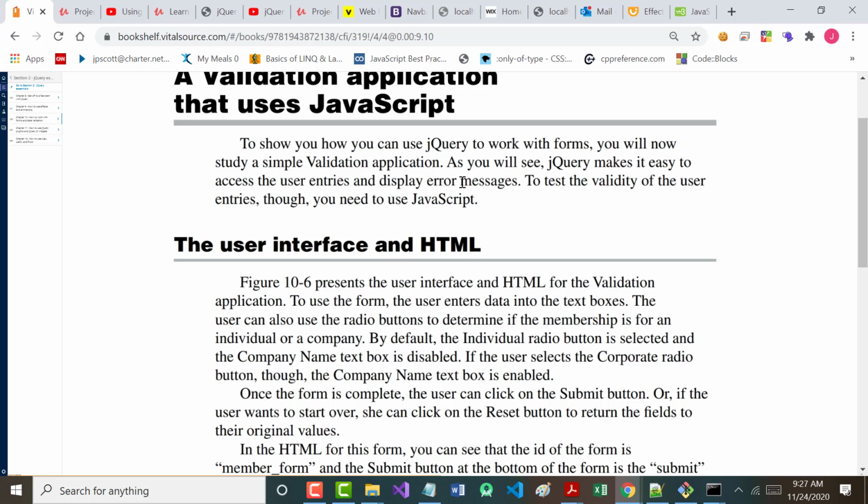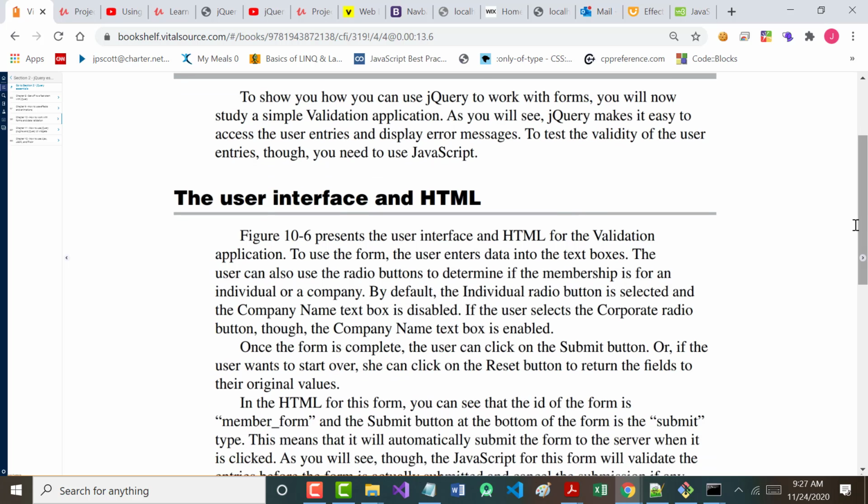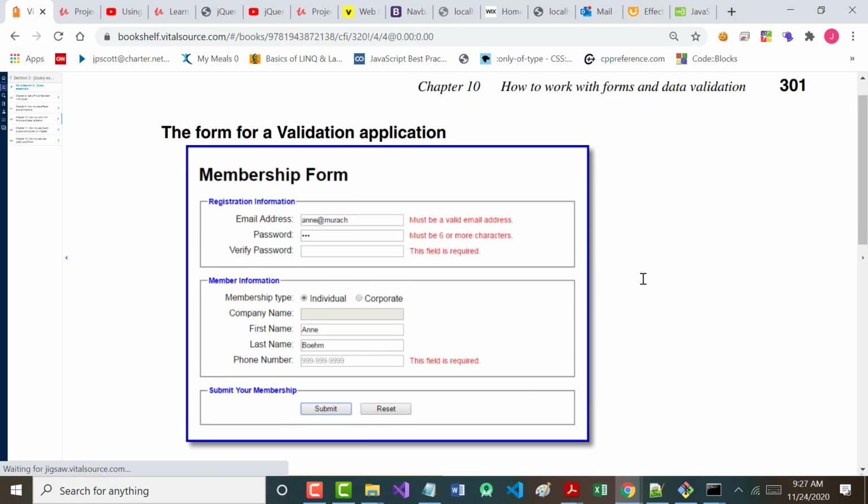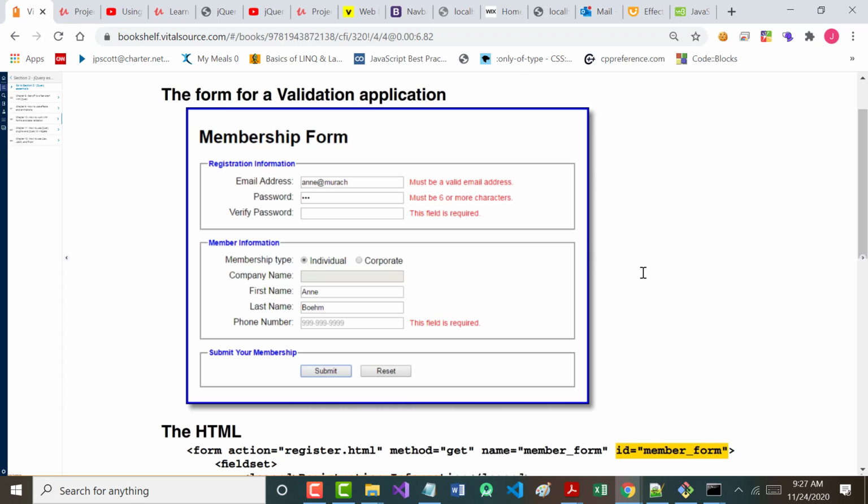All right. So, as it says, figure 10.6 shows you this is the input. Probably the most complex form that we've looked at this semester. It's got 3 different areas in it. This technically isn't the form, that's just a heading that they put in there. So there's a registration information area, there's a member information area, there is a submit your membership area. So there are 3 areas that are in there.